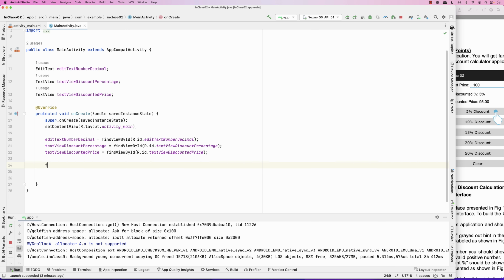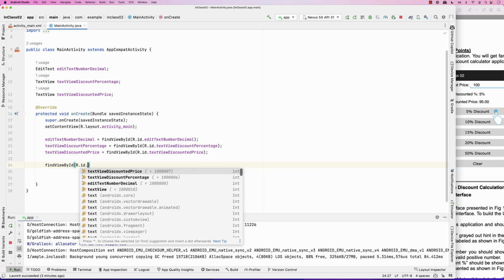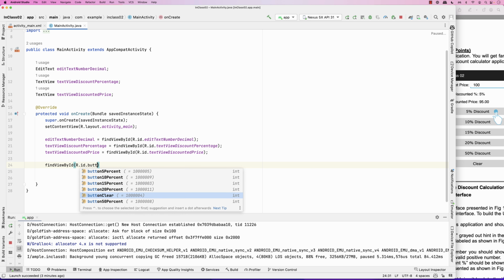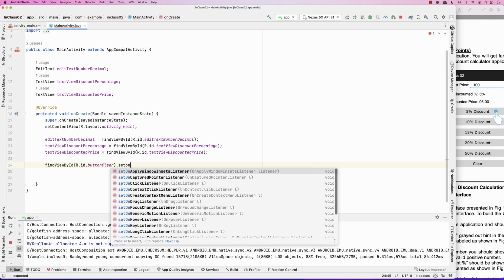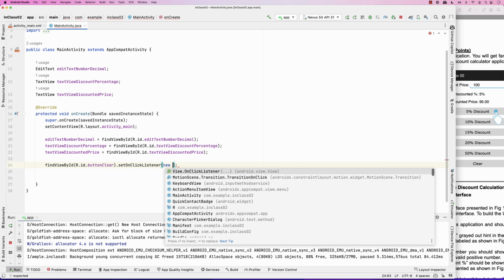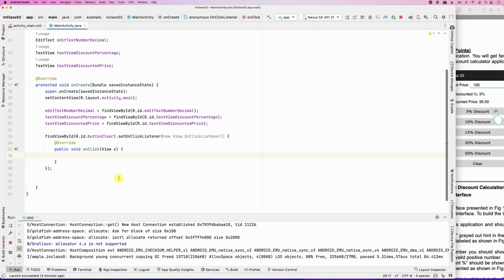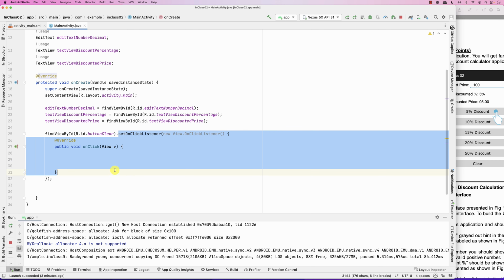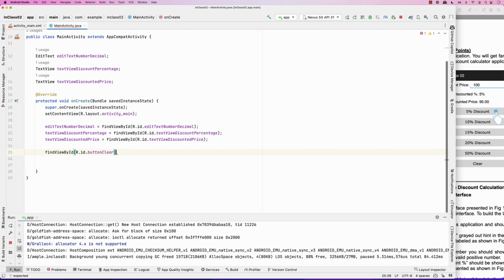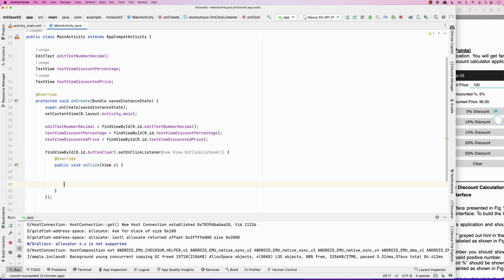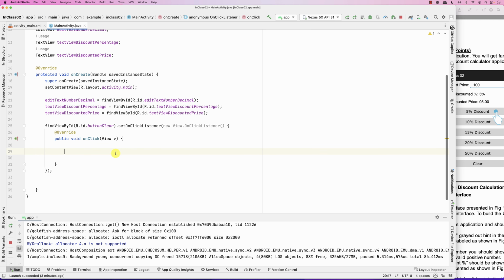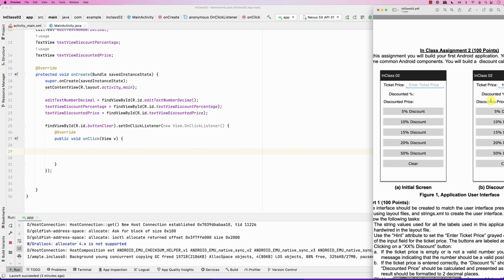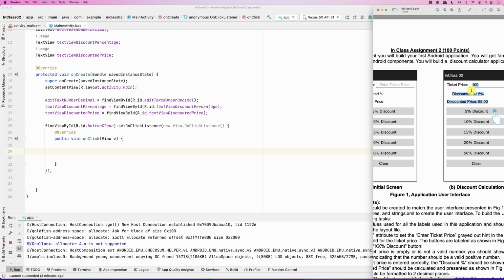Okay, so I need to do find view by ID R.id.button clear. When you clear, I'll do set on click listener, new on click listener. This enables me to create the on click listener. And you can see I did not type much. All I did is I say set on click listener, new, and then I press enter. It implements the interface for me automatically.